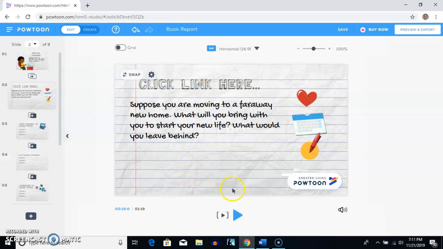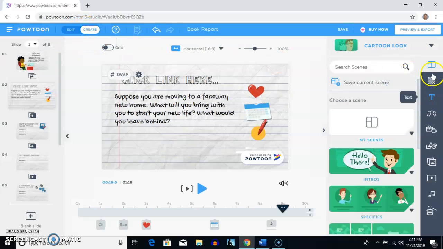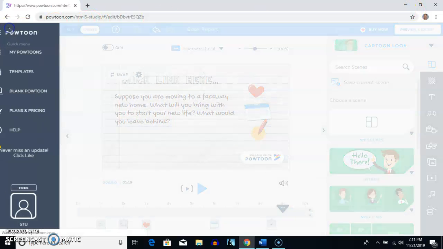Obviously, to save it. I'm in edit mode at the moment. I forgot to say that, but you can put it into create, and it gives you a lot more options for what you want to do down there. Now I'll save that, click out of it, and go back to my Powtoons.